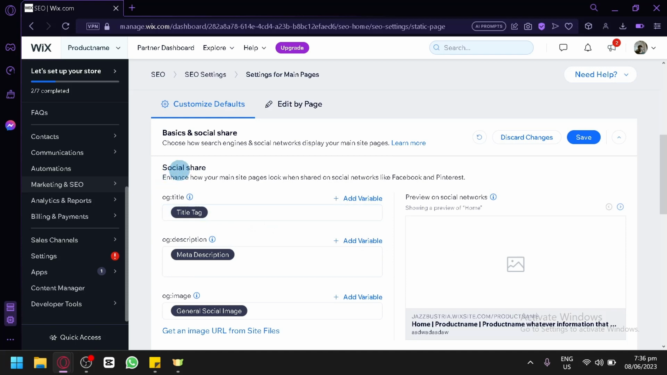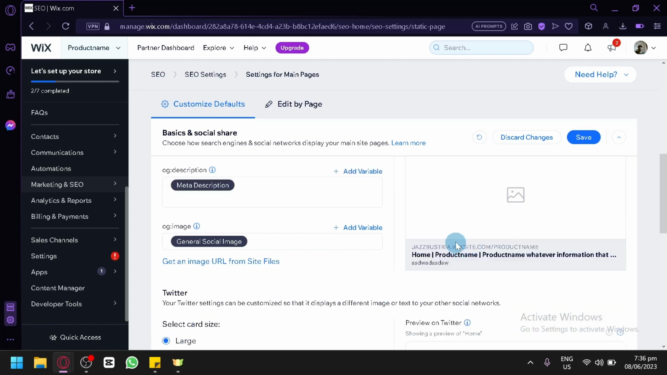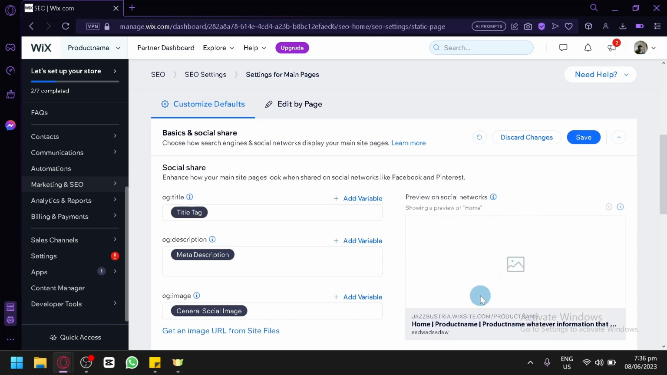You also have your social share over here. This is what I was talking about earlier, wherein you could choose the OG image that you can see. This is our preview of what we would look like when people share our post or page on social media. And you could control what image is going to appear here. You could also edit your title. As you can see, this is our title.